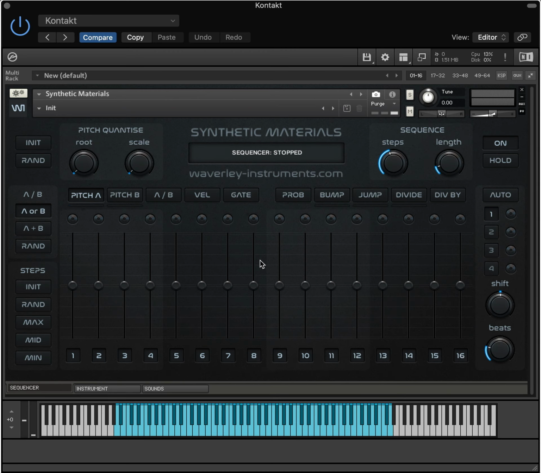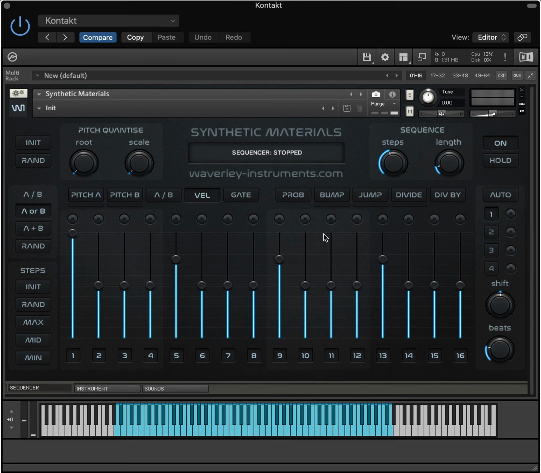Okay, you probably hear there's some accents going on there, so it might be worth diving straight into that. If we look at velocity, we can see there are accents on beat 1 and 5, so just play it again. You can probably hear that. We bring some of these down a bit. Might be a bit more.